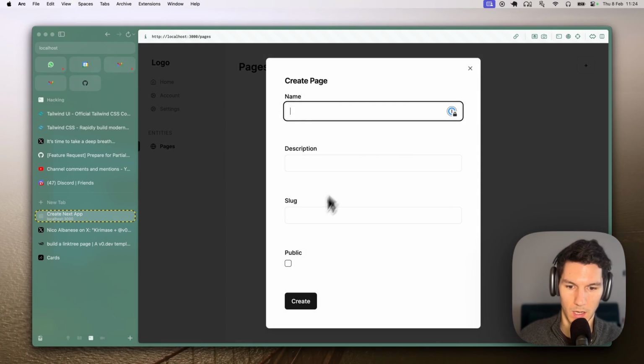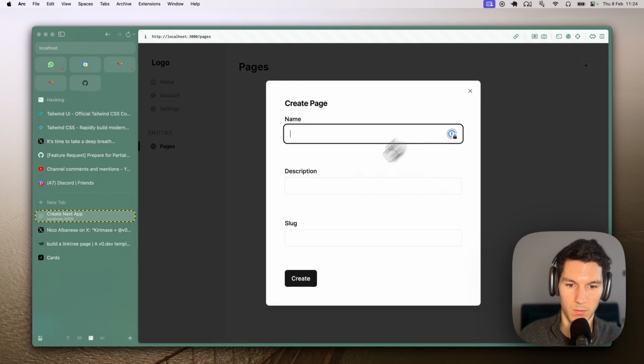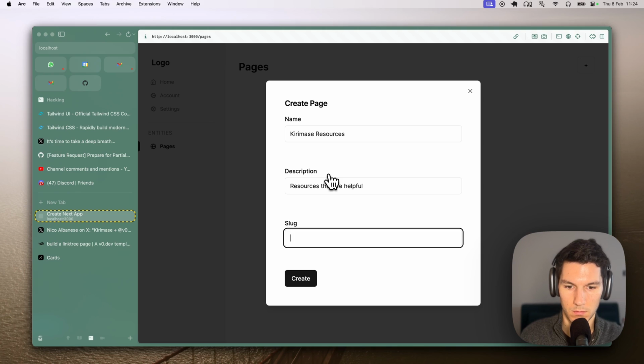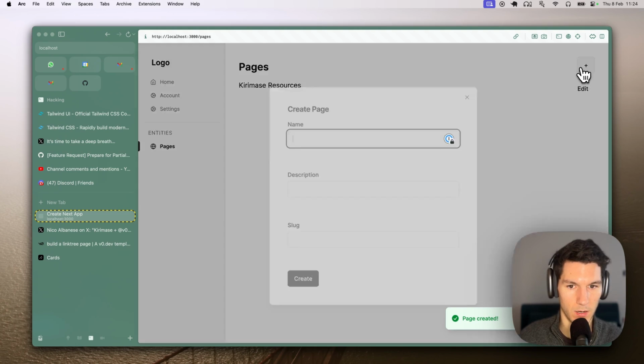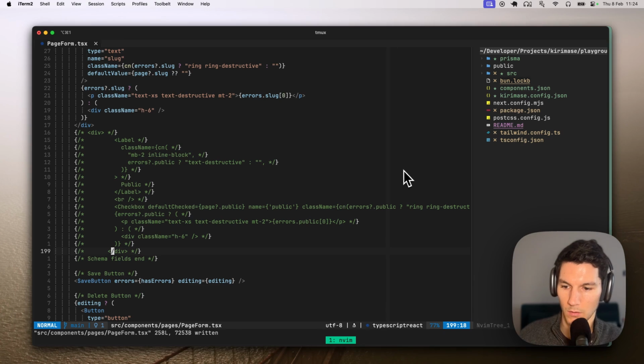and I'm going to find the public field, and I'm going to comment it out for the time being because I don't want the user to be able to make the page public without paying. So we're going to make our first thing, Kirimase resources, resources that are helpful. And then the slug is going to be called Kirimase. You'll see right off the bat as well, something really cool is that because we have a unique field, we have error handling already sorted. If I try and create this, there'll be a DB constraint error and it won't get created right away.